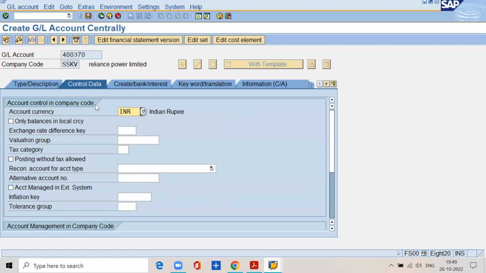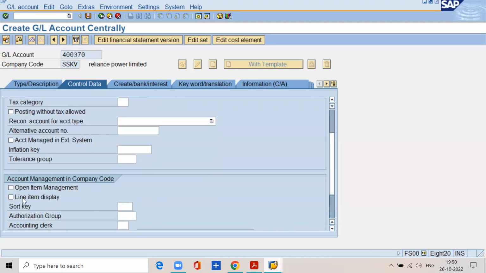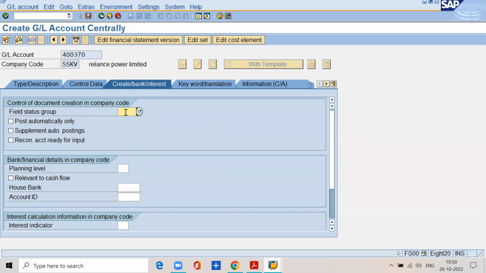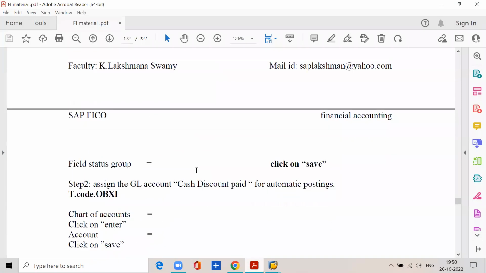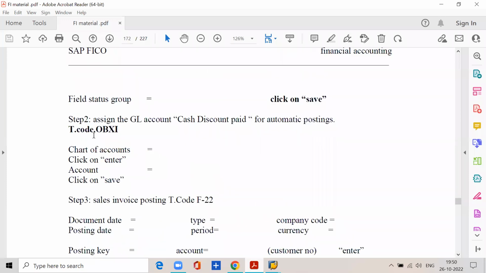Then go to the control data tab. Account currency INR. Select only balances in local currency. Select line item display. Sort key 001. Then go to the create bank interest tab. Field status group G001. Click on save. Now you have to assign the cash discount paid account for automatic postings.